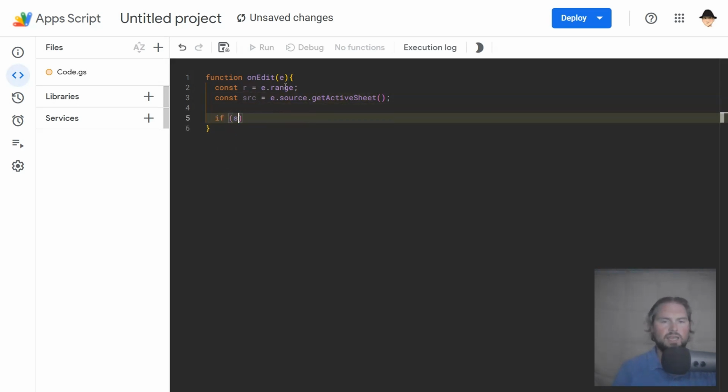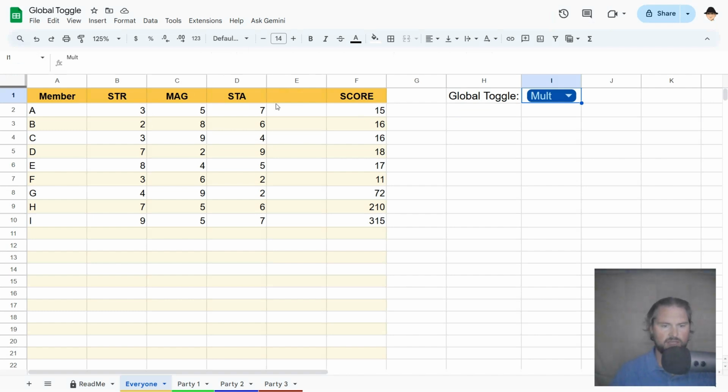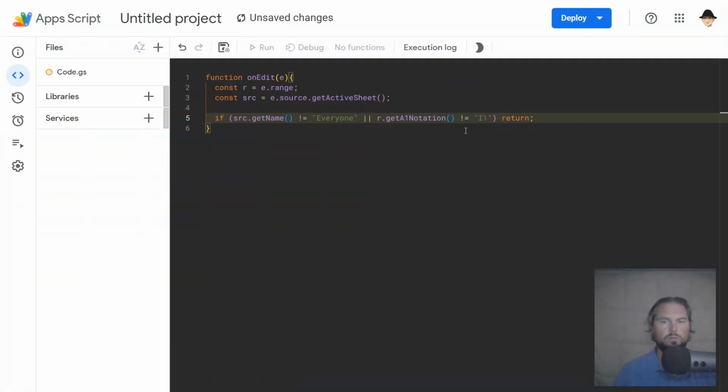Now I want to say if source.getName is not equal to everyone, or, and that's these double bars, or r.getA1Notation is not equal to I1. Let's go look here and see. So that's the everyone tab here, and I1. And if both those conditions are not met, return. In other words, quit the script. If we haven't edited the right cell on the right sheet, quit. That's all we're doing. Okay?